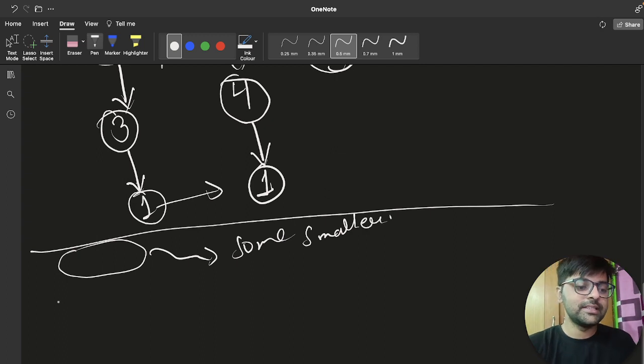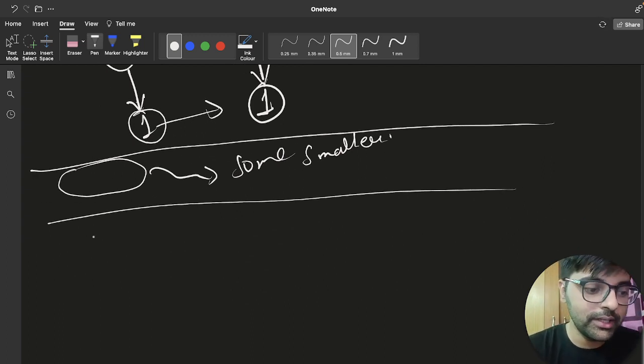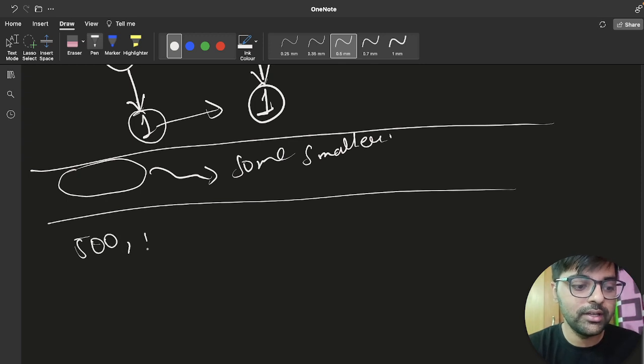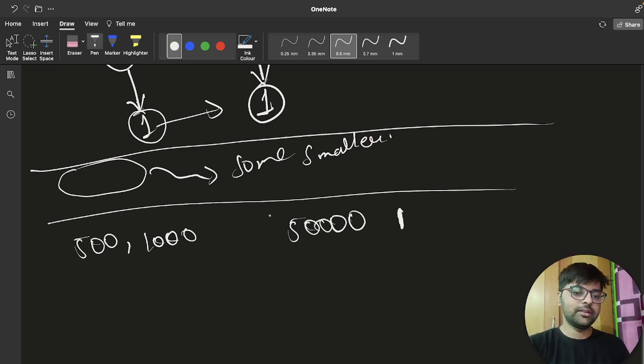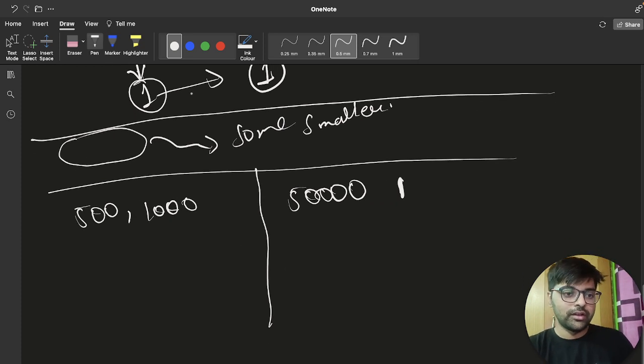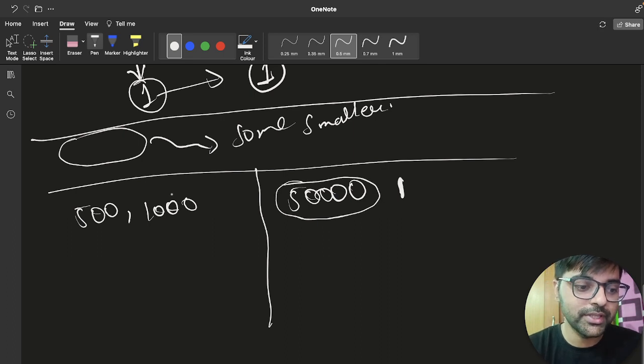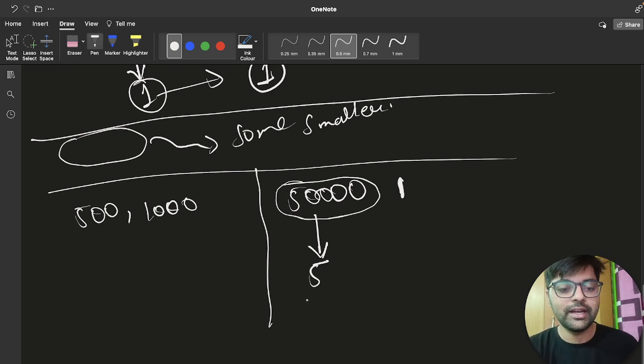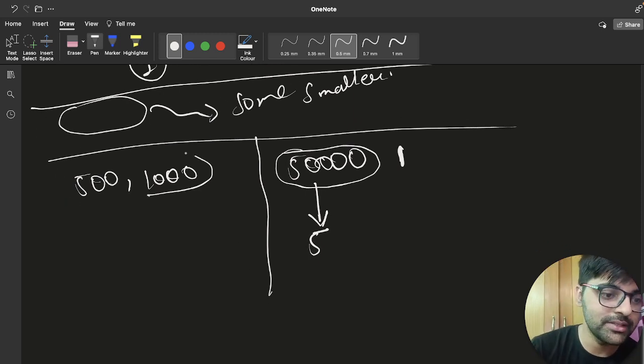So let's consider an array containing only one element. Let's say 50,000 and 1, right? Now what we'll try to do is take the biggest number and try to make some number that is smaller and can be found here. Then in one operation I will apply one operation here and will get 5, right? So is 5 present here? No, 5 is not present here.